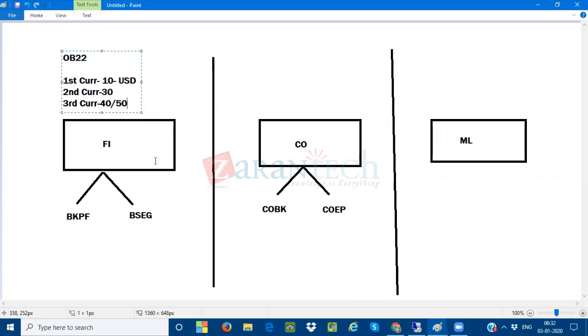In FI, we can define up to 3 currencies, but in controlling we can define only up to 2 currencies. Controlling is a separate module for cost accounting, mainly useful for internal reporting purposes. To know what costs have been incurred during the manufacturing of a product, controlling gives the actual figures of the costs incurred during the manufacturing of a product or any service rendered by an organization.